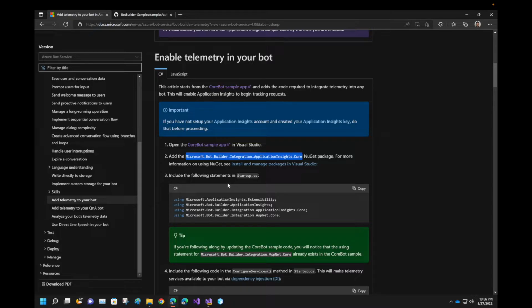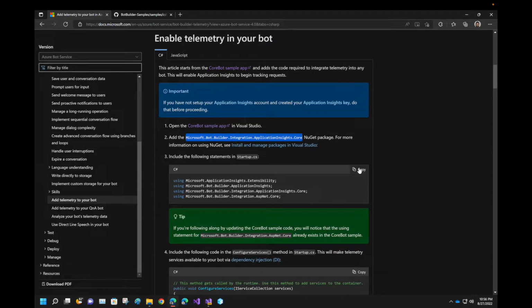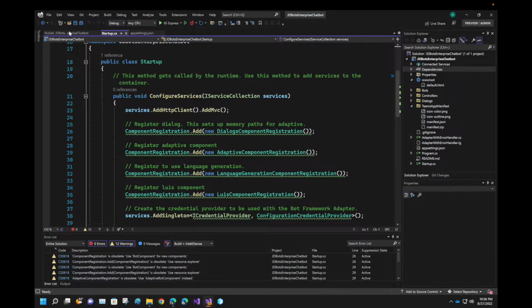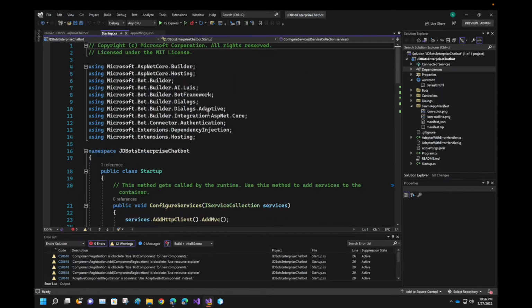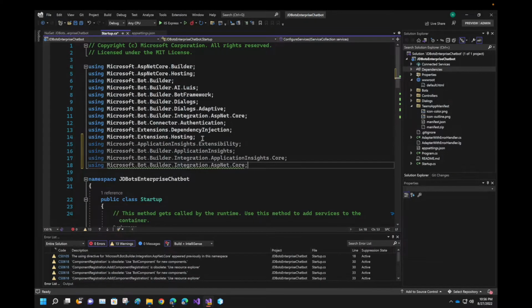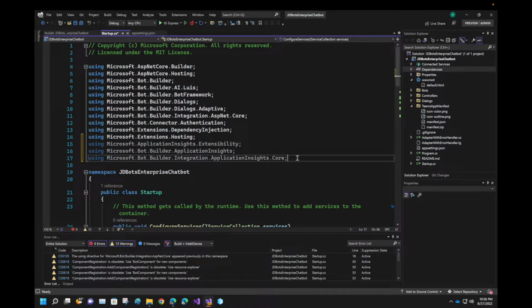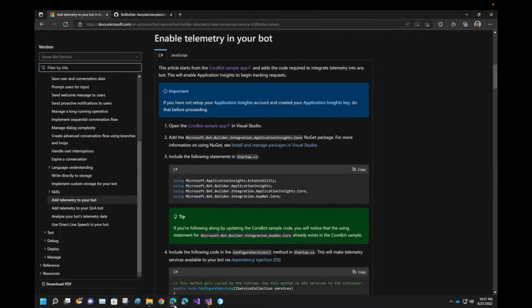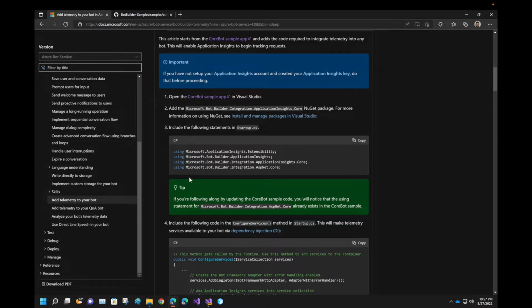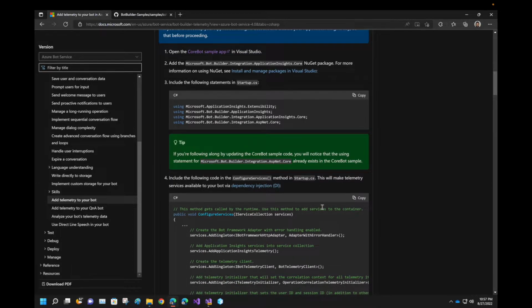Now we have to go to the Startup.cs and add these namespaces. I'll go on top and just add these namespaces down here. I'll make sure that I do not repeat some of the namespaces like this. This has already been added. Let me remove it. Okay. Next, we have to add a few more statements. So already exists. Okay.